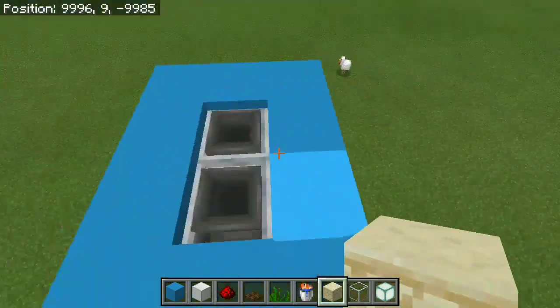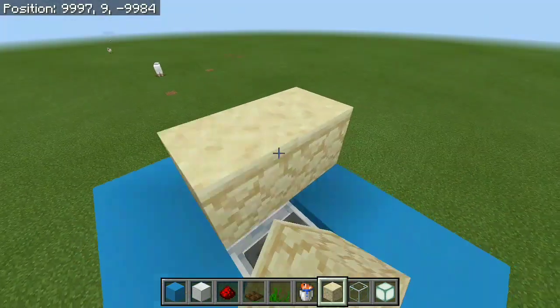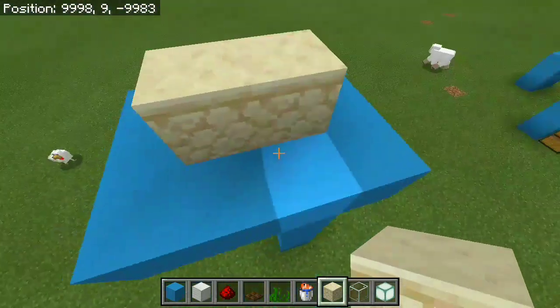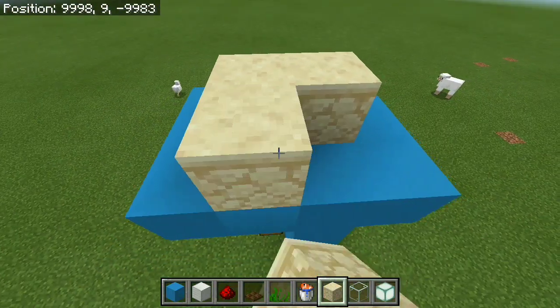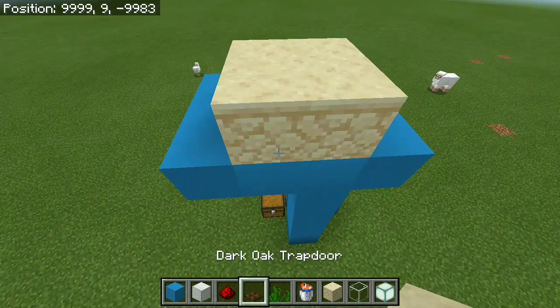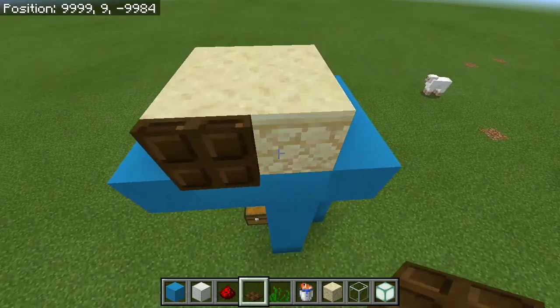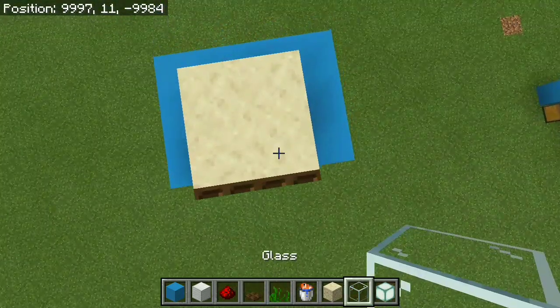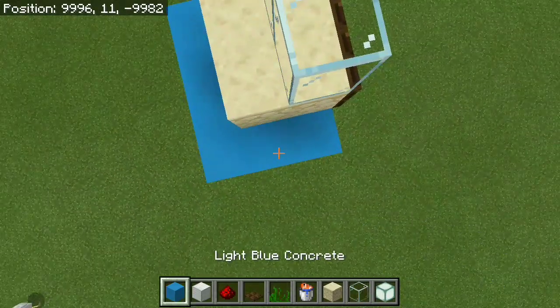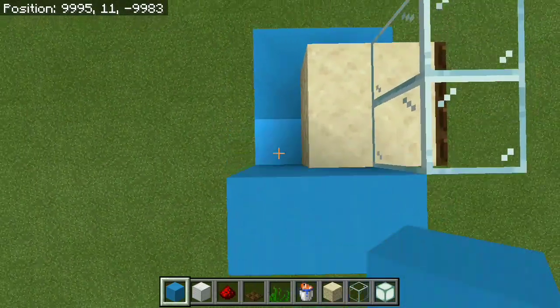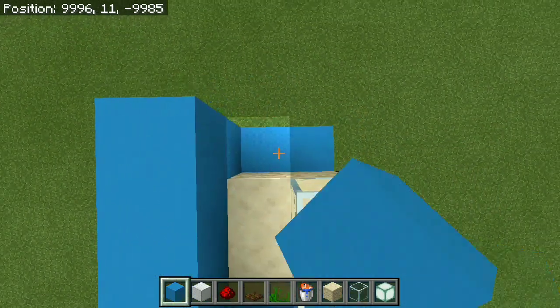Now it's time to put in our aquarium. What we're going to do is have some of this sandstone over here, just on top of the minecarts. We're also going to need a couple more of them, just like so. We are pretty much going to put some trapdoors for the decoration, and we are going to put the glass over here at the front. We're basically going to bring some blocks of your choice and pretty much surround the actual aquarium.